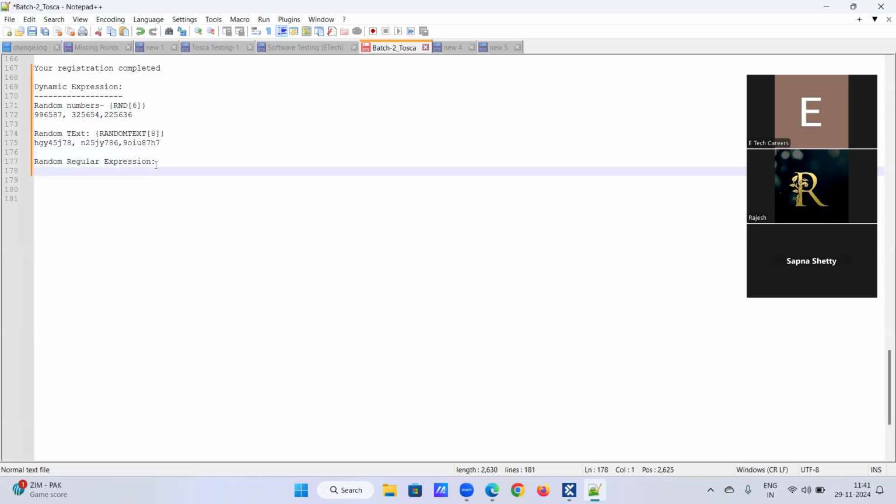Till now we have seen random first and then random text. Now there is something called a random regular expression. So far we have just generated dynamic expressions based upon how many characters or digits you want. You have not followed any specific pattern. Whatever random expression we generated might start with an alphabet or with a number. But when you want a dynamic expression generated based on a specific format, then you need to use the random regular expression.